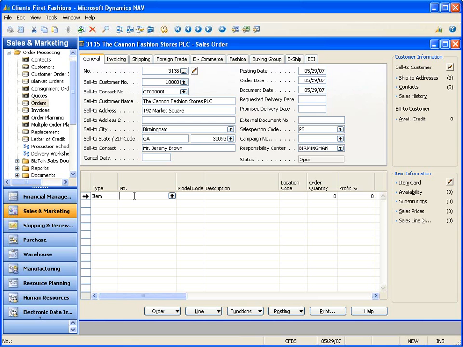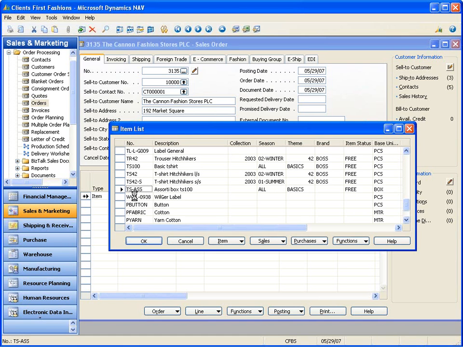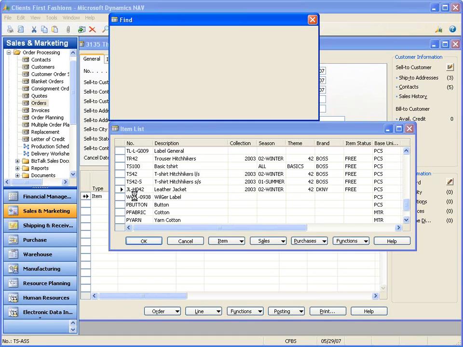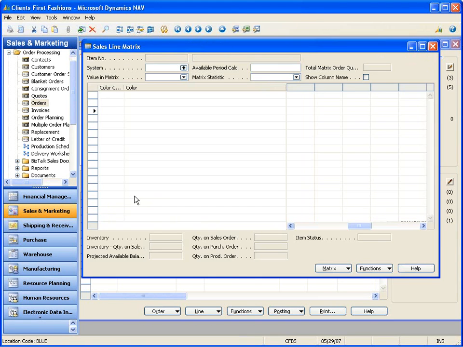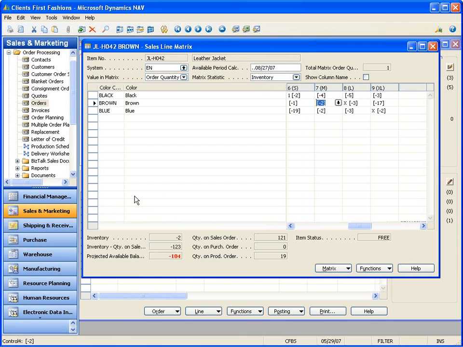On the line, I'm going to say that this customer wants to buy the leather jacket. So I can do a list here, and I'll type in the leather jacket code, and I'll go ahead and open the matrix and key in some quantities of some sizes. I've keyed in the quantities that this customer wants to buy. It's a total order quantity of 8 pieces.